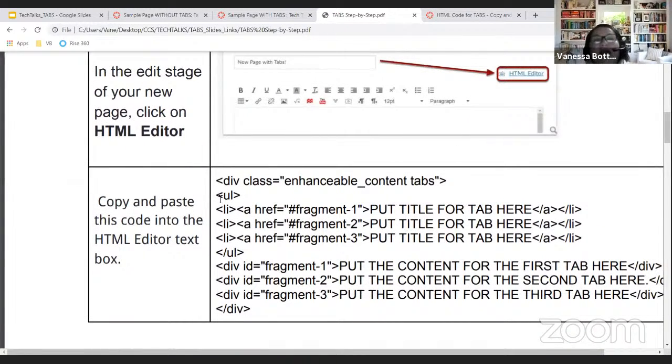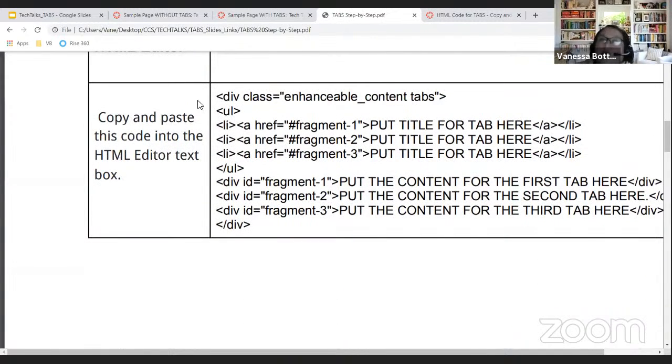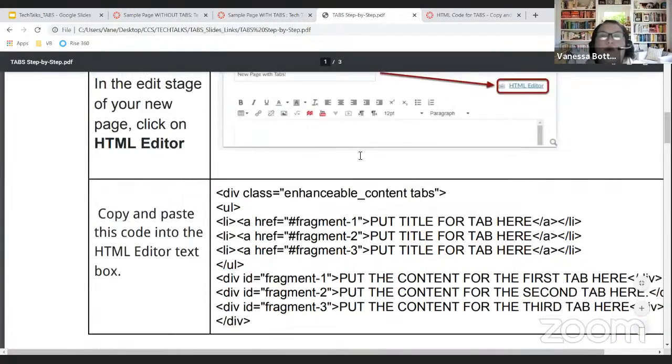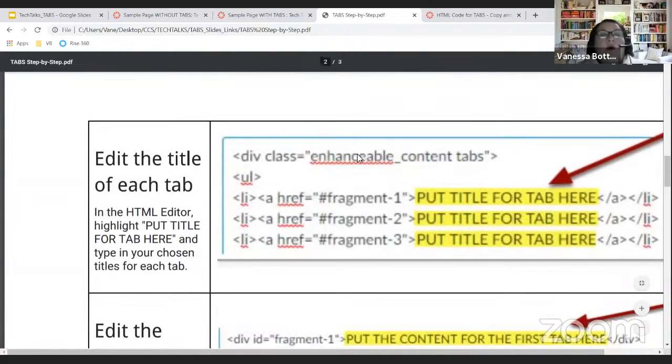Then what's going to happen is the following. And again, you will have access to this code with a link that I will share with you shortly. You are going to copy and paste this entire code. You're going to copy it from here, and then you're going to paste it onto the text box under the HTML editor mode.